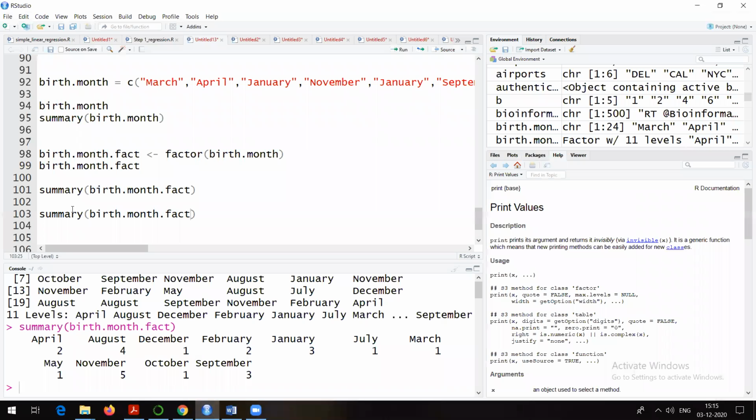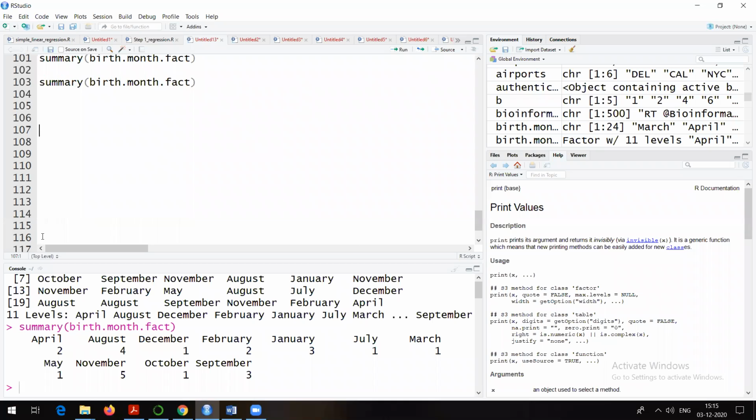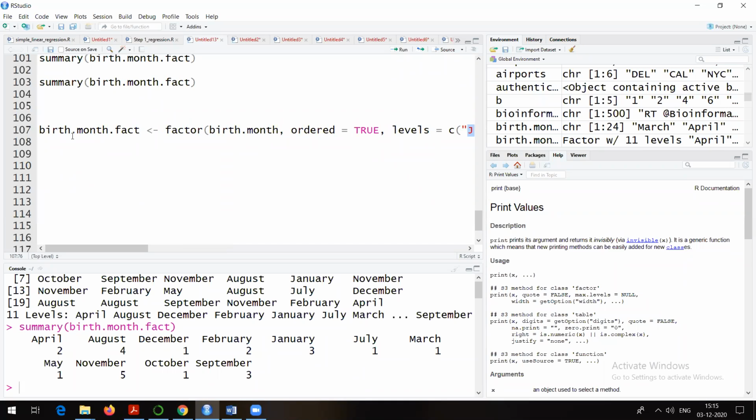In that case, I will be getting the same summary but in proper order. That is readable, I can see. So here you can see this is what we have given. We have given the levels, whatever we want. Right? In these levels only we want. So I'm just going to run this and then check the summary of that.